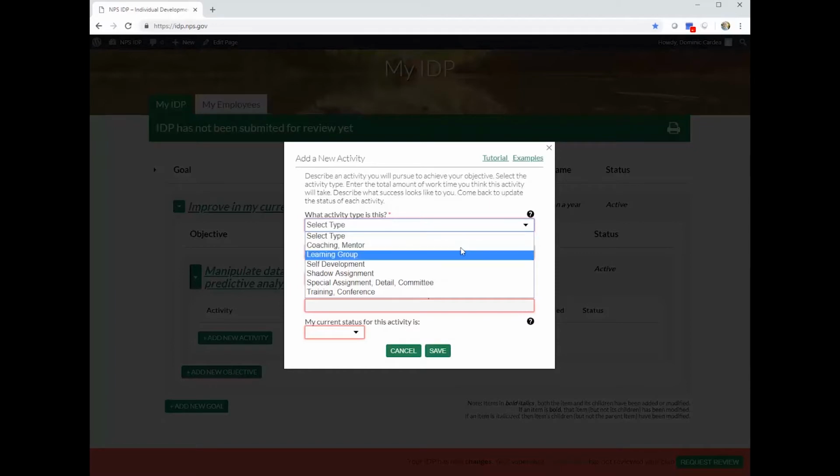You could get a coach or a mentor, join a learning group or a community of practice, do self-development by reading a book, joining a professional organization, or doing computer learning. Do a shadow assignment in which you follow somebody around while they do a job or task or function. You can do a special assignment, detail, committee, or collateral duty. And lastly, you can go to a training or a conference.